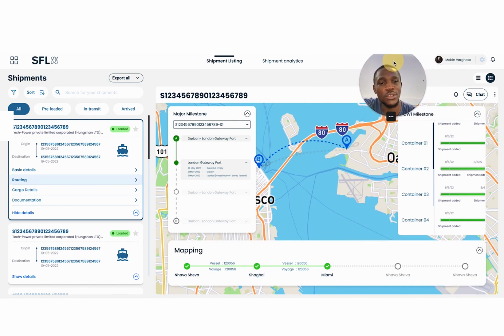Notice something interesting here: in the mapping, outside of just the geographical data, you can see all the destinations that have been reached, including the ETA and the ETD. So in case anything is missed, all this information will be captured here.